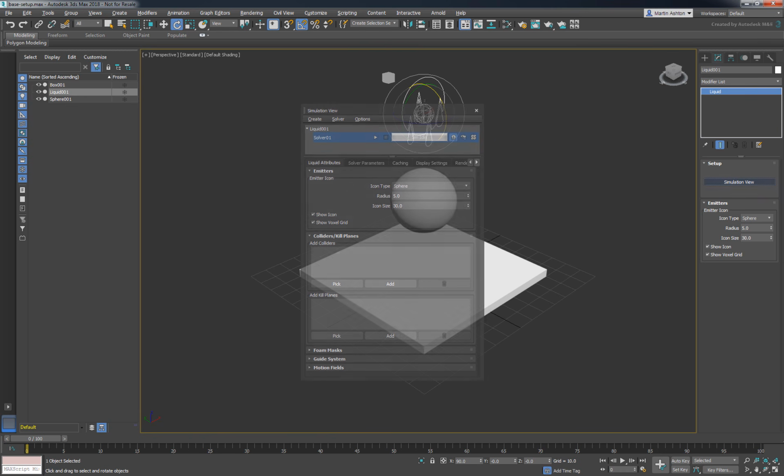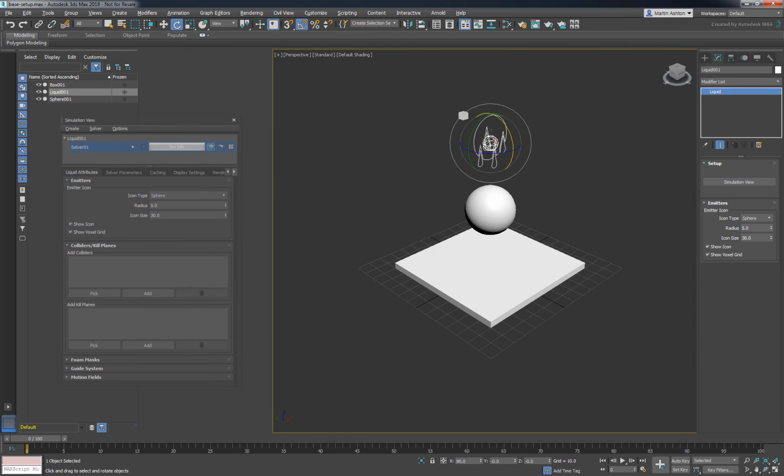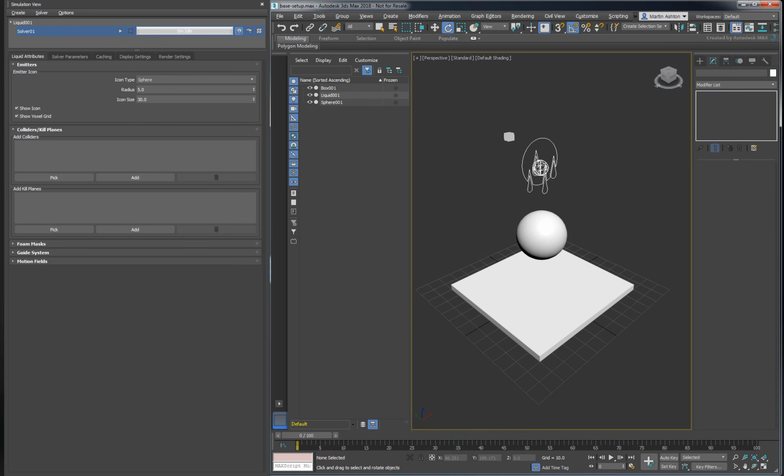Click on the Simulation View button to open the main fluid dialog. This is where you'll manipulate all your fluid settings. We could dock this view, but I prefer to float it outside the main window. Under the Colliders section, use the Pick button to add the sphere in the box. Then, press the Solve button.